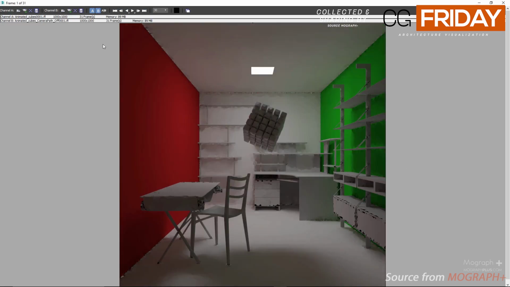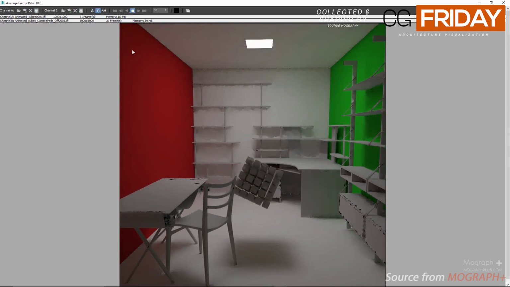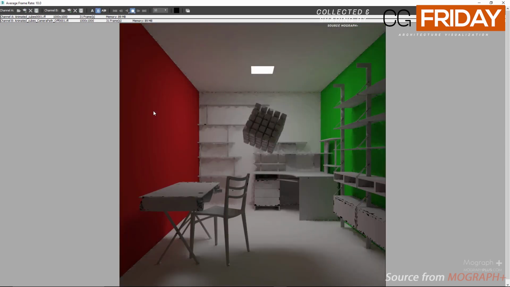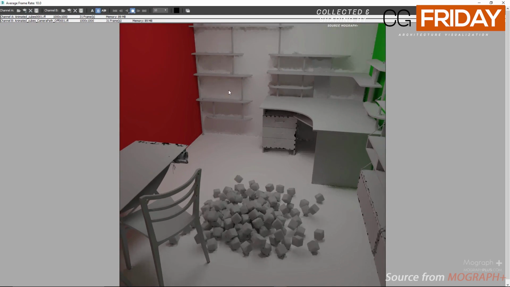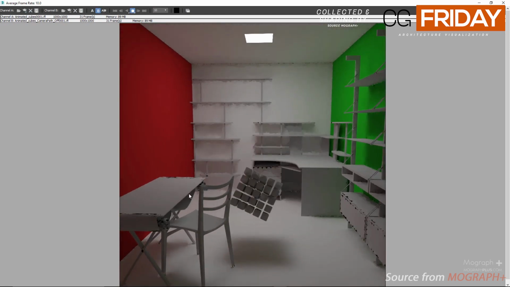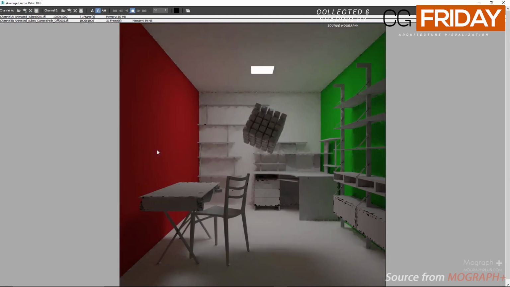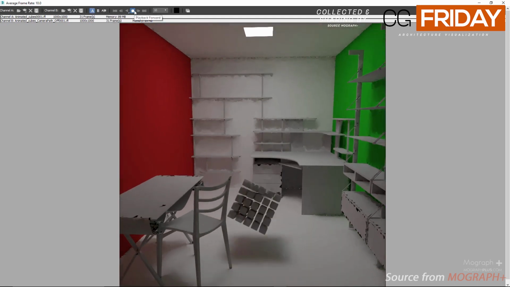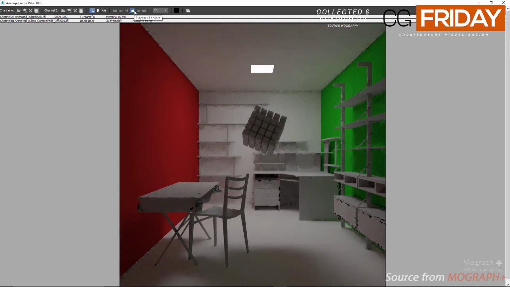Now let me change the frame rate to 10 and play the animation. As you can see, the flickering is a lot worse in this animation. Take a look at the top of this table, for example, and every corner, and as you can see, we get tons of flickering. But in channel A, which is the render with camera path on, the flickering is a lot less compared to channel B.